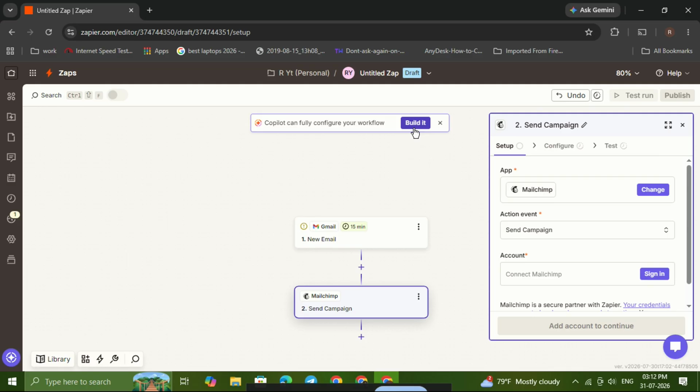Testing is important because it lets you confirm that the trigger and action are working together the way you expect. So go ahead and click Test Run. Zapier will run a sample automation and show you whether the data moved correctly from one app to another. If the test works, that means your integration is ready. If it doesn't, you can go back and fix the app connection, event selection, or field mapping before trying again.